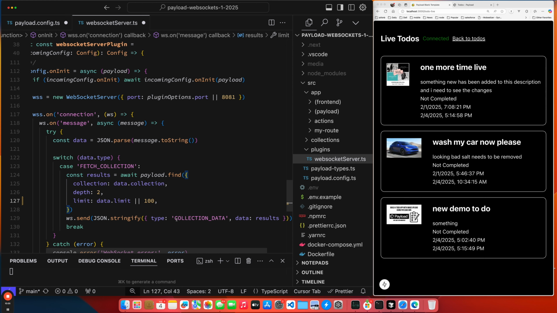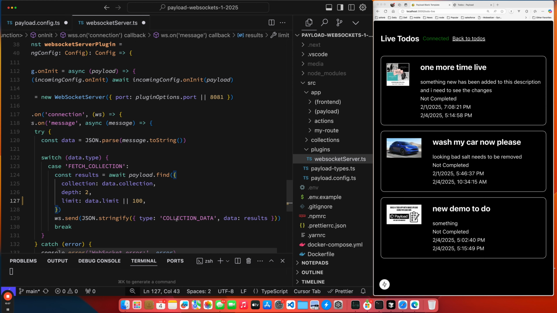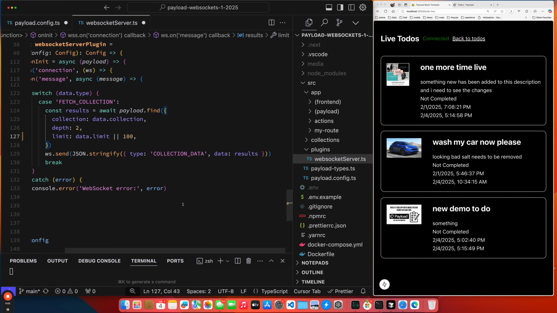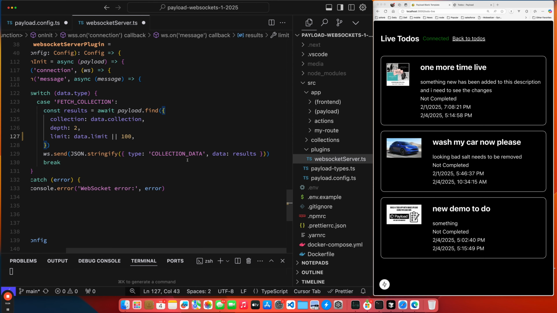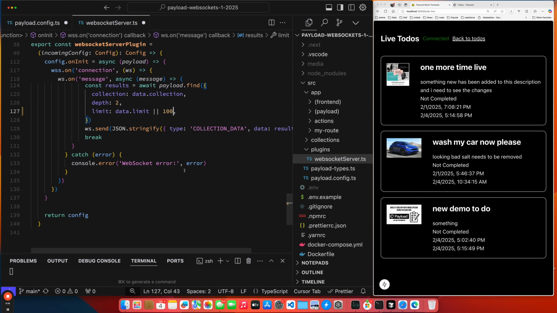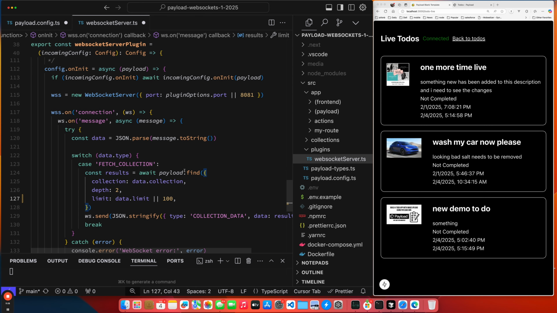And then we package up the results just like we did in the other situations above. So we are just going to create an object. And this one's pretty simple because we know on a fetch collection, the message we send back is the collection data, and we just pass back the results of that collection. And that's pretty much all we do here inside of our WebSocket server.